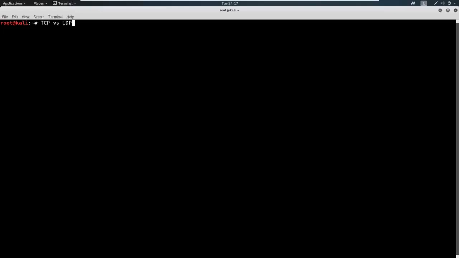Now, TCP works on what is called a 3-way handshake. If we look at the 3-way handshake, it's going to look something like this. We're going to first send out a SYN packet, then we're going to receive back a SYN ACK packet, and finally, we're going to send an ACK packet.